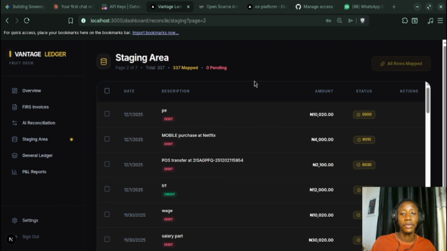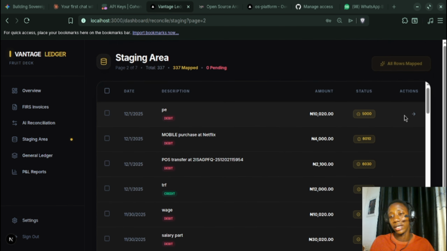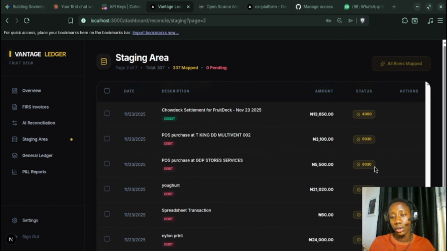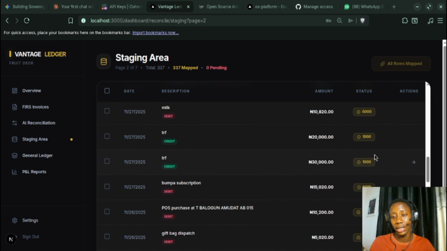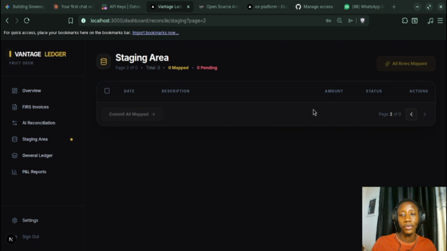Now it's in your staging area already. The AI has already categorized it into different sections. Now let's move it to the ledger, because right now it's not yet on the main ledger. So you have to move it to the ledger. Now all have been mapped. Then you just click commit all mapped, and all your transactions will be moved to the general ledger.